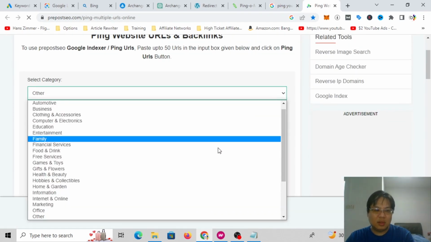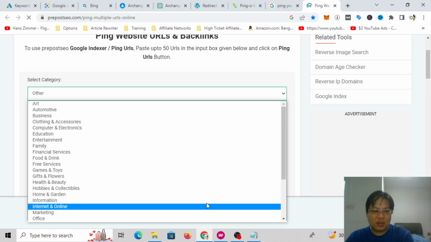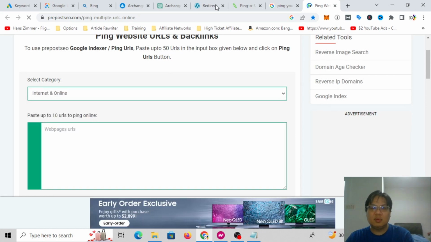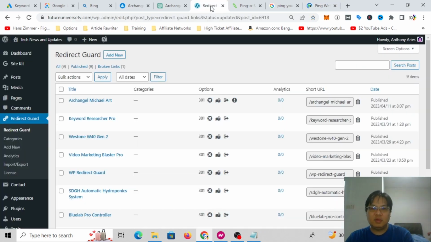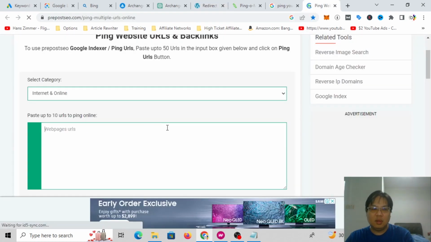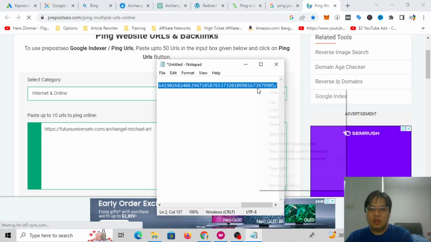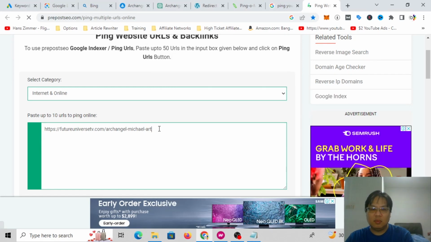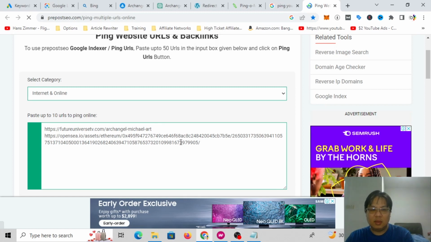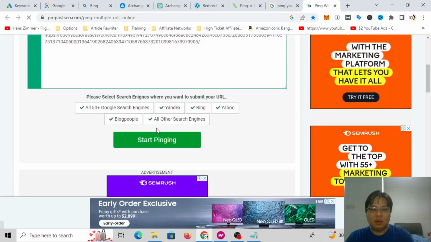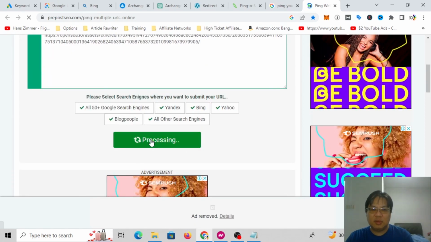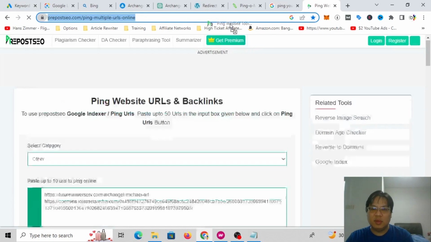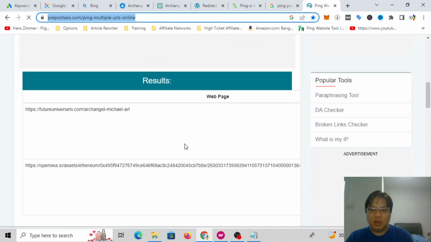Categories, art. There's no artwork. Internet online. Let's get the category. So I can copy both at one shot. So I just copy this link right here, and then copy this long OpenSea link, and then just click ping now. All these search engines will start pinging. Okay, I think I'll bookmark this page. It's really very good. So we'll be pinging and wait for it to ping.